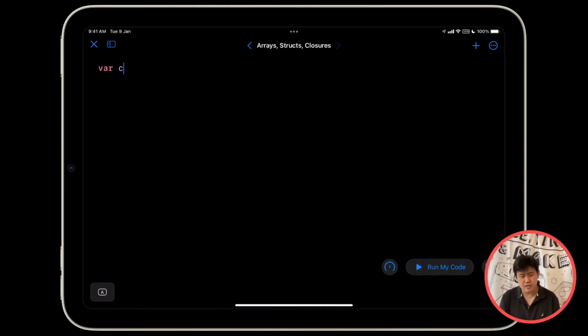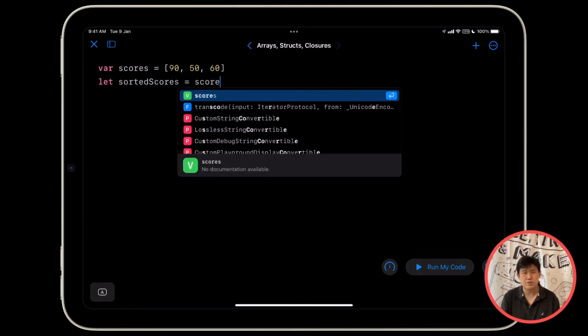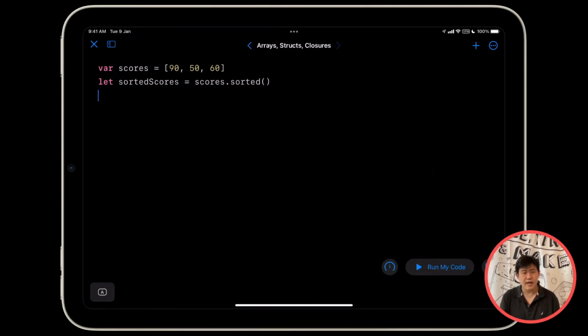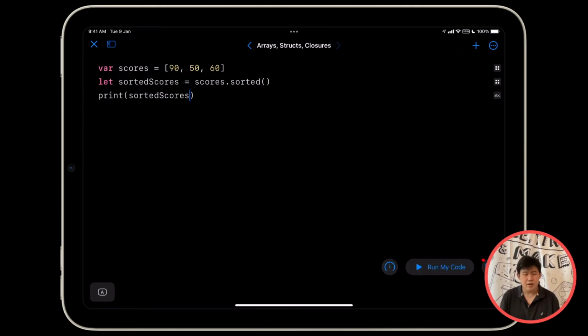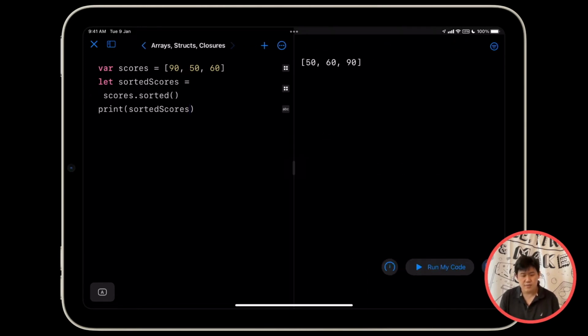I'm going to create a list of exam scores, an array of exam scores: 90, 50, and 60. If I want to sort them, there's a nice little array method called sorted. So let sortedScores equal scores.sorted, and I'm going to print out the sorted scores. Pretty simple. What that does is it sorts the array for us, returns it, and puts it into a separate variable, or in this case, a separate constant. Don't worry too much about whether it's a variable or a constant. I just chose them at random.